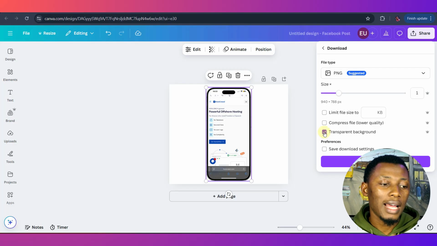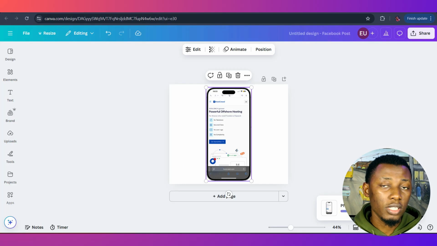But for me, I have the option. Of course, I'll have to use it. That's why I paid for it. So I'm going to select the transparent background and click on download, and here the mockup is going to be downloaded to us. So I'm done with this.